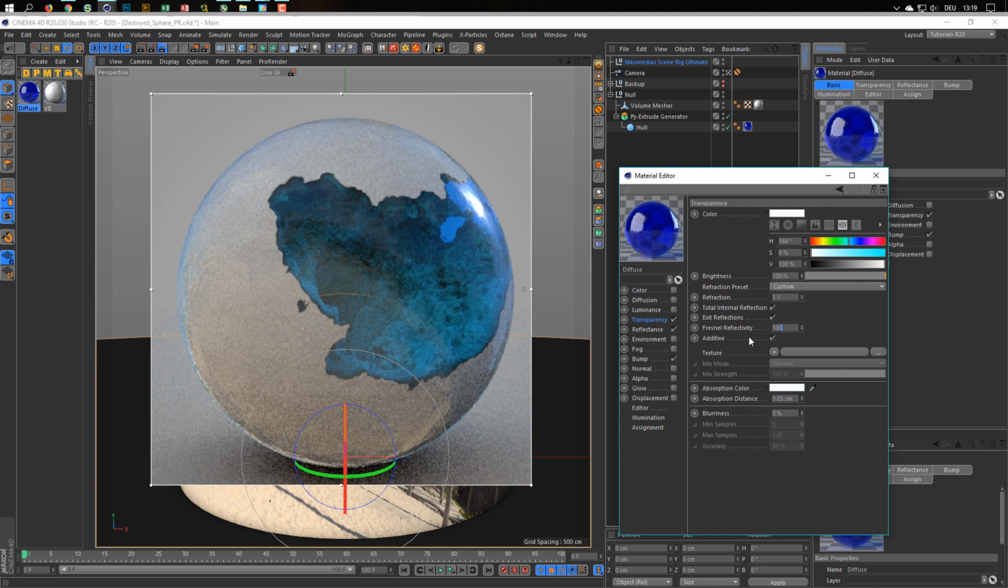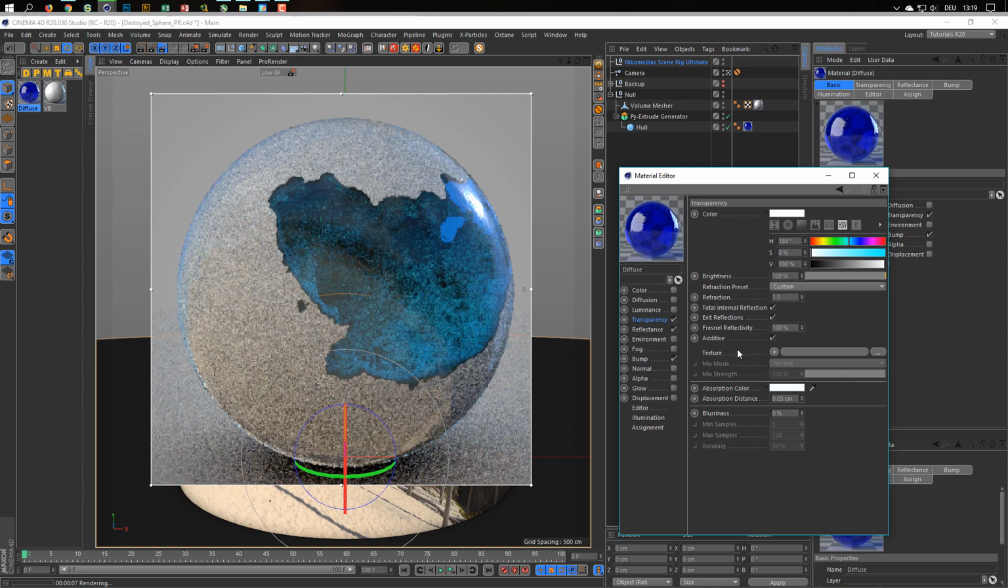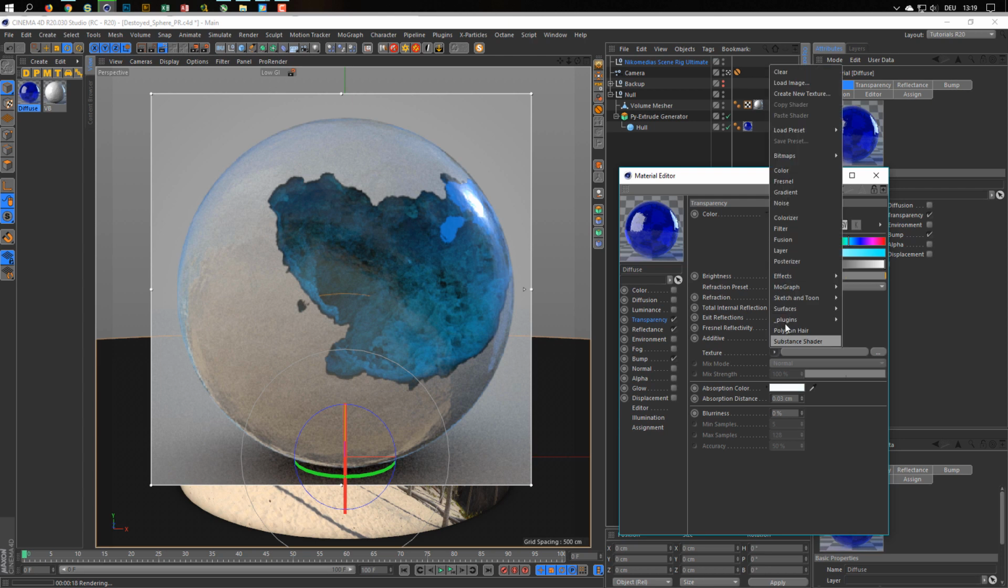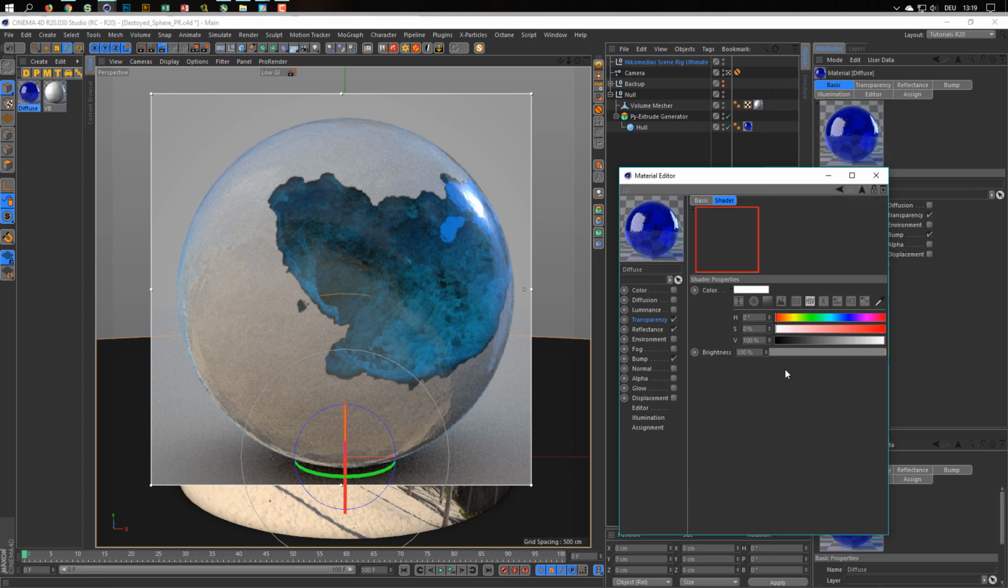Unfortunately, we cannot give in a value for the adaptive setting, maybe with the texture. But it's okay. We try. Maybe we can do this with the color here.